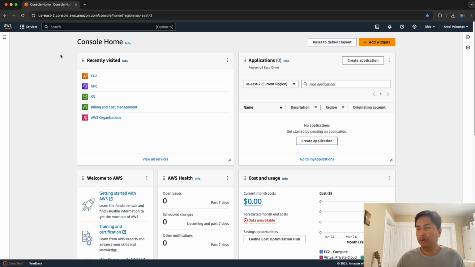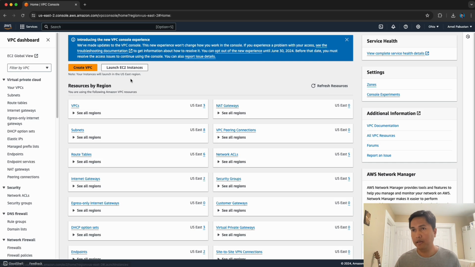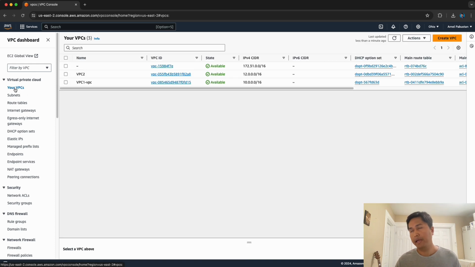Okay, so first we're going to create a VPC. I have already reset. I have a console home wherein I added EC2, VPC, and the rest of the services that I always use. But if you don't have it like this, you can search VPC, then click VPC here. Then you can check if you have existing VPCs. In our case, these are my existing VPCs. But if I want to create a new one, I can click create VPC.